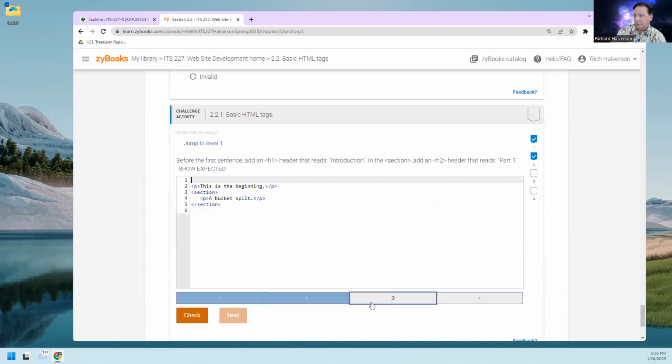Let's see what's the next one. Before the first sentence, add an introduction, and then in the section add that. So let's see. Okay, so I'm going to add an H1 header that reads introduction. Copy right here. Introduction. And end the H1 tag. And then I want an H2 tag in the section, add an H2 tag that reads part 1.